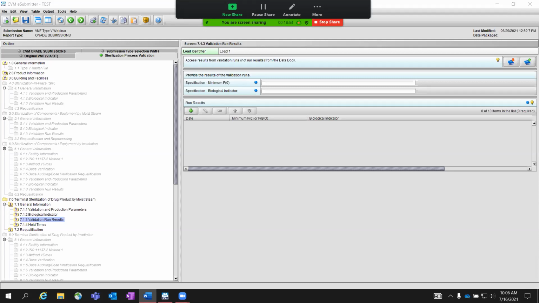Fill in the first field with the acceptance criteria for the minimum F sub 0 for the validation of the cycle. Fill in the second field with the acceptance criterion for the biological indicator for validation of this cycle.